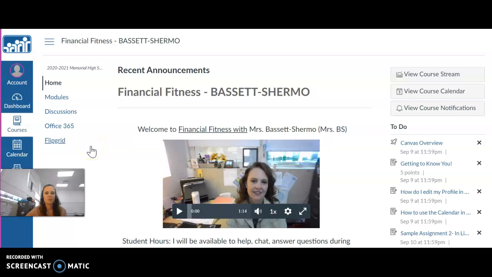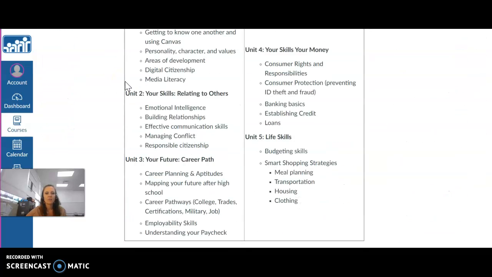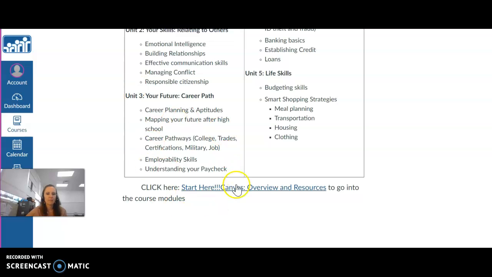I'm going to talk about what we're doing this week in financial fitness. So what you see on the screen right now is the landing page for our course. On the left-hand side is a navigation page. Couple things you can do. You can scroll always to the bottom of a page and it says click here, start here, overview and resources.